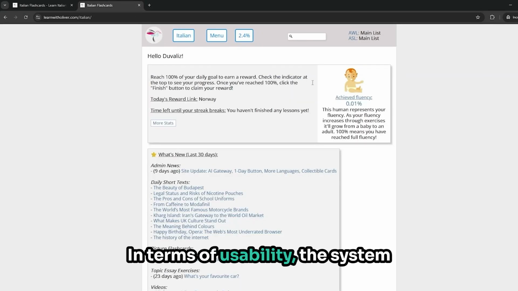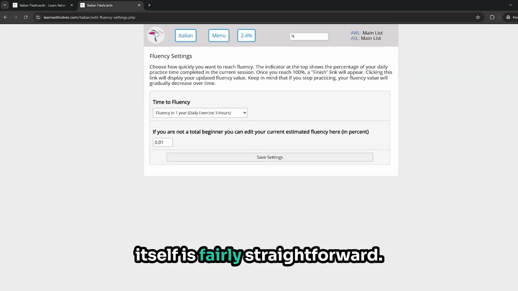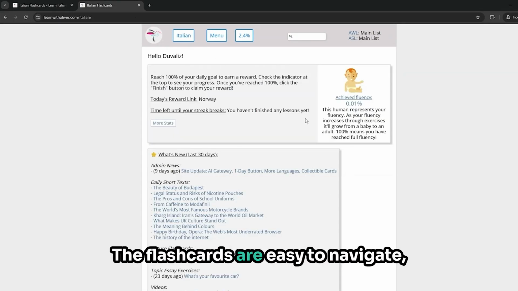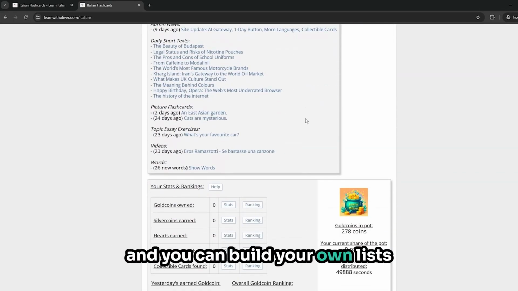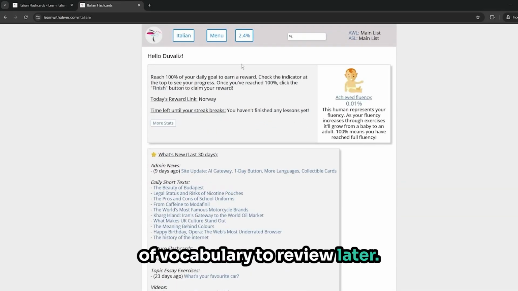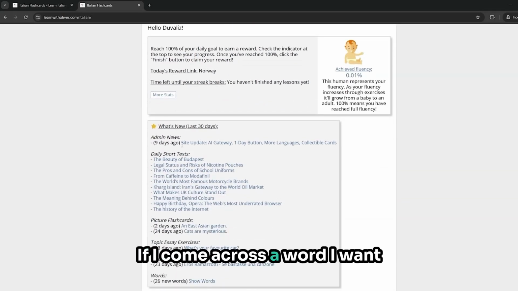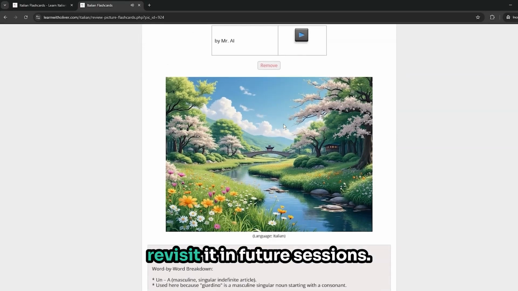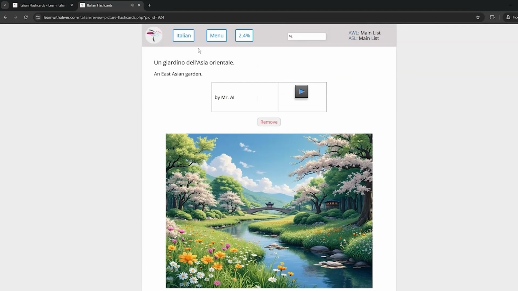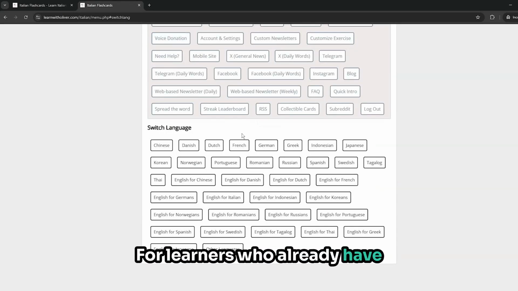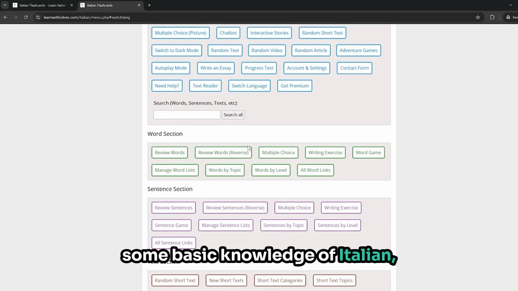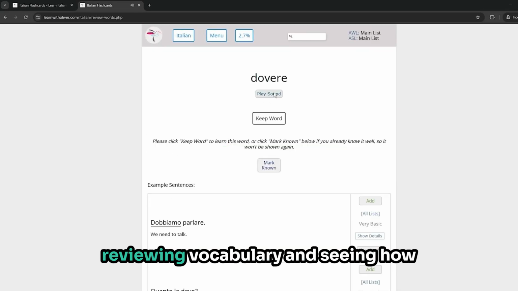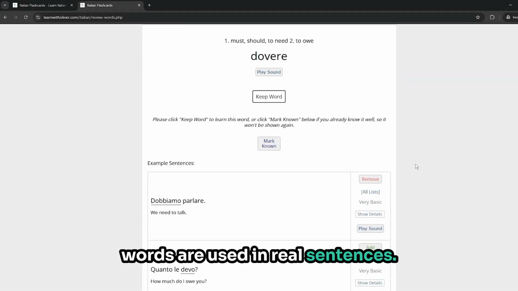In terms of usability, the system itself is fairly straightforward. The flashcards are easy to navigate, and you can build your own lists of vocabulary to review later. If I come across a word I want to remember, I can simply add it to my review list and revisit it in future sessions. For learners who already have some basic knowledge of Italian, this type of tool can be helpful for reviewing vocabulary and seeing how words are used in real sentences.